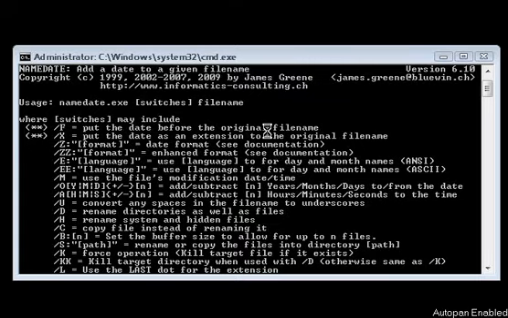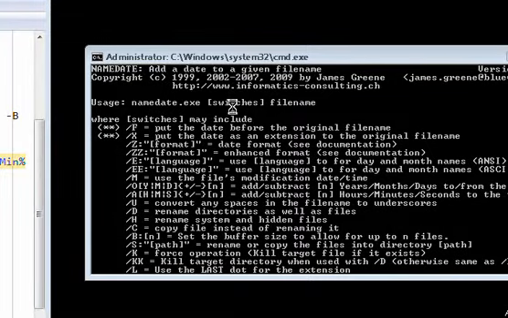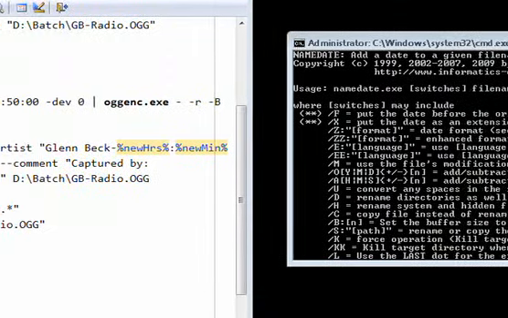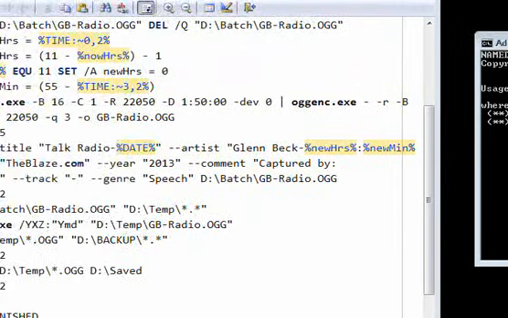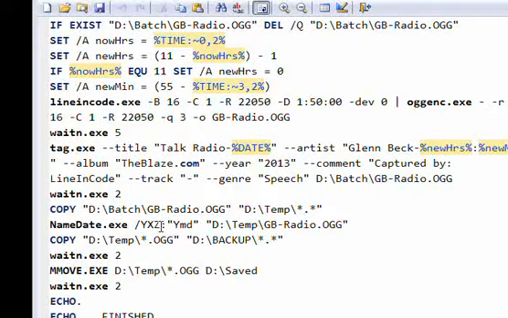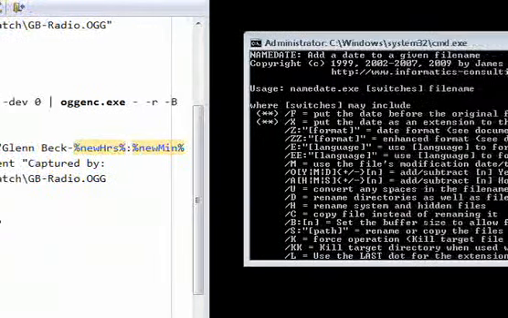Okay, this program is called namedate. It's a console program. It takes existing file names and adds the current date to it, and it's got a lot of features. Here's a little bit of something I've already used. It's in a batch program: /yxz, that's the year, month, day, and then you supply the path and the file name. So that's kind of how it looks in a batch program.